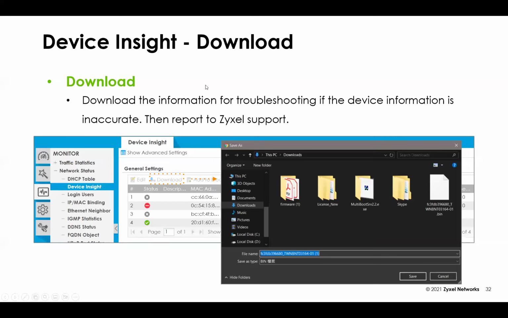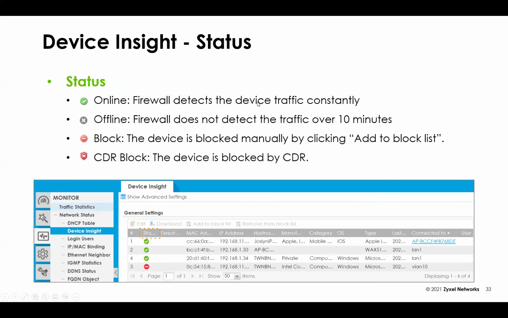If you're troubleshooting or need to troubleshoot with our tech support team, they will most likely ask you for this information about your device insight list, and then our Zyxel support team can look at this and help with any issues you might be having with device insight. And then finally, we have our device insight status. We can see if the device is online. If it's not detecting traffic for over 10 minutes, it shows that it's offline. This icon means it's blocked. And then we also have our CDR, which is our collaborative detection and response. We can use the CDR to block a specific device based on CDR policies.